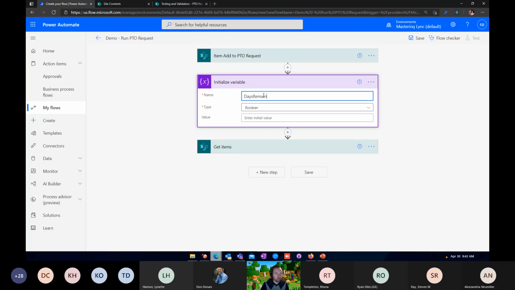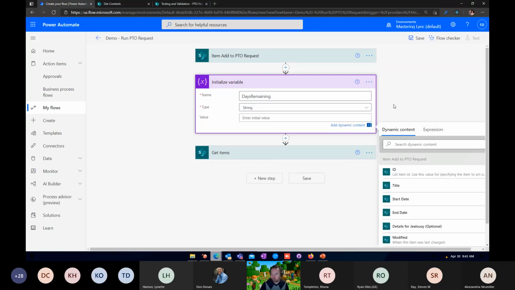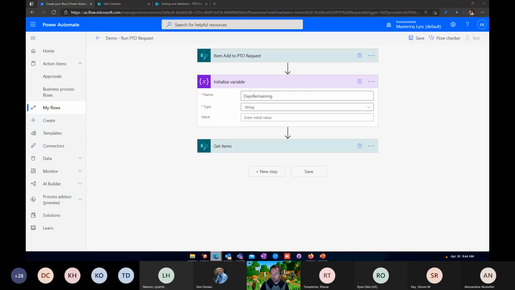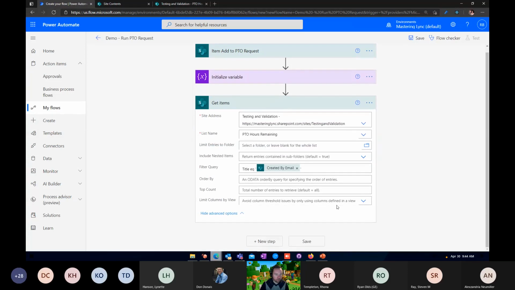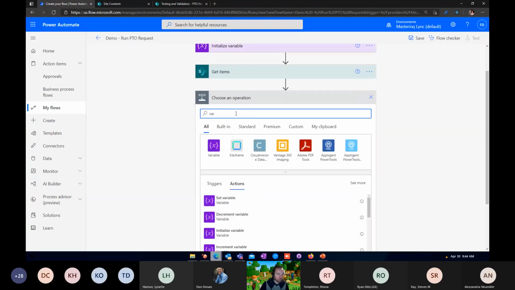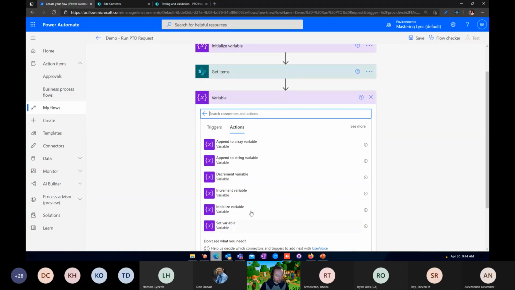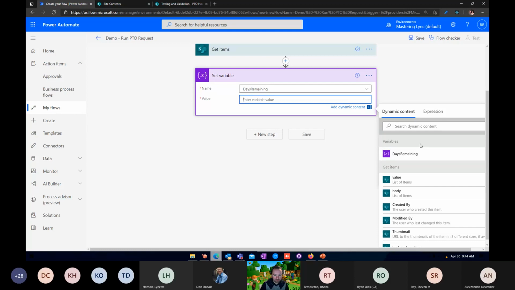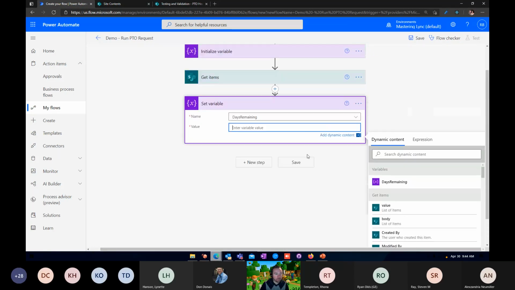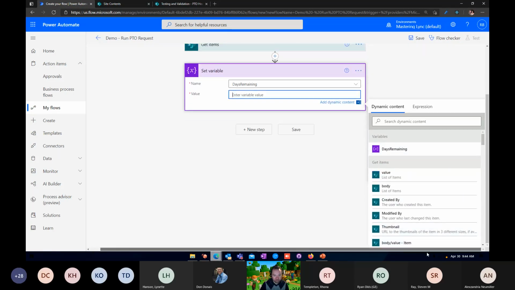days remaining. It's a string in there right now, and I'm just going to leave it blank because what we really want to do is set that variable to what comes out of this get items. So we're going to do the new step again. We're going to say variable, and we're going to then set the variable, and we'll pick the variable name. So under get items, I can then pull the item that I want out of here.